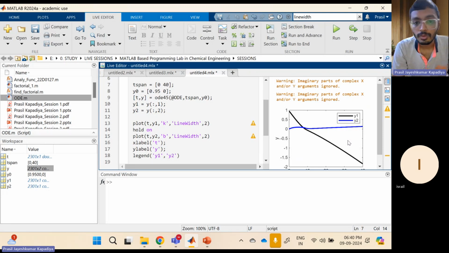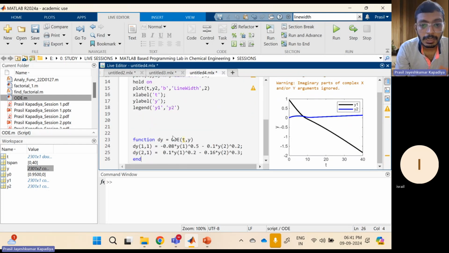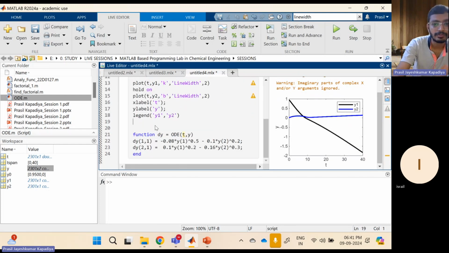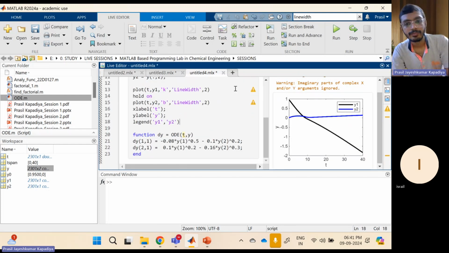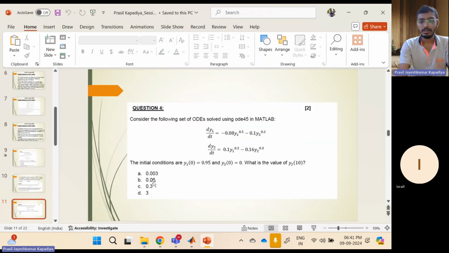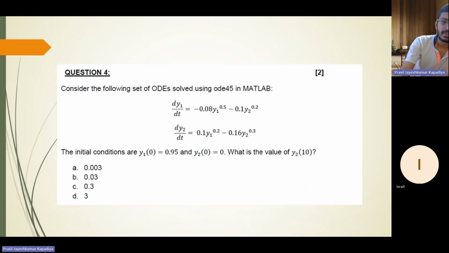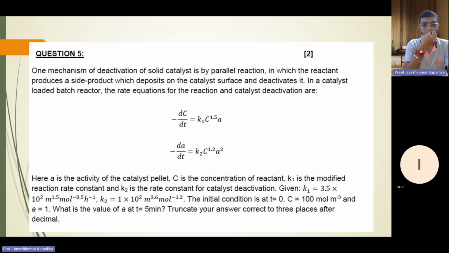Okay. So this is how we can write down our function and we can define it below the file, or at the end of the file. Okay. So now let's take the next problem. So the answer of this problem is 0.03. Okay. Next question.